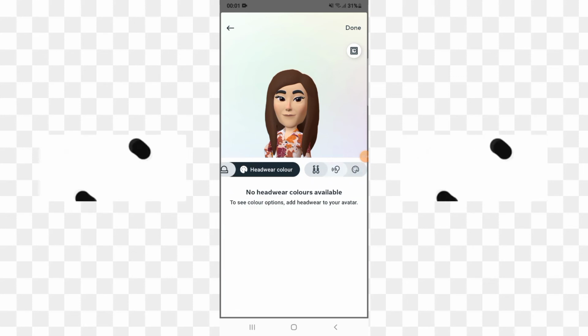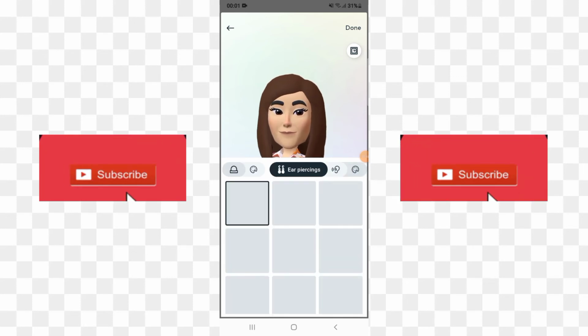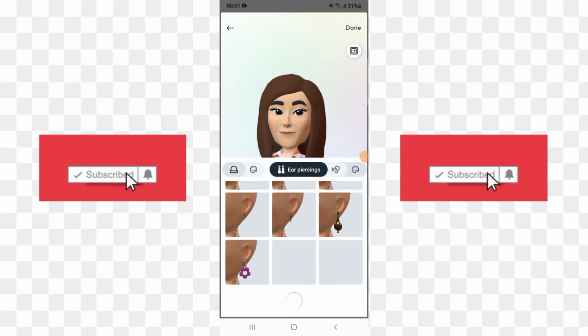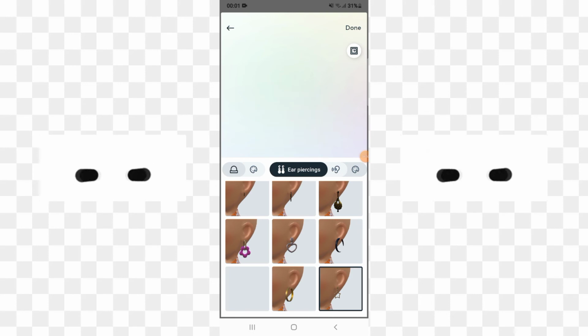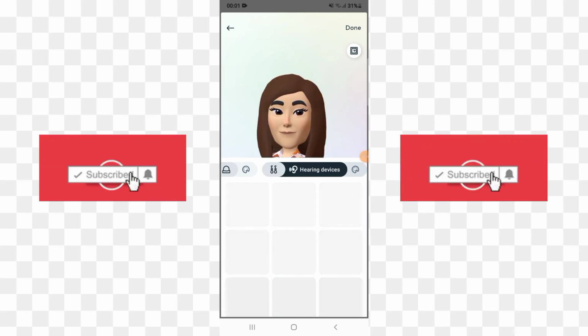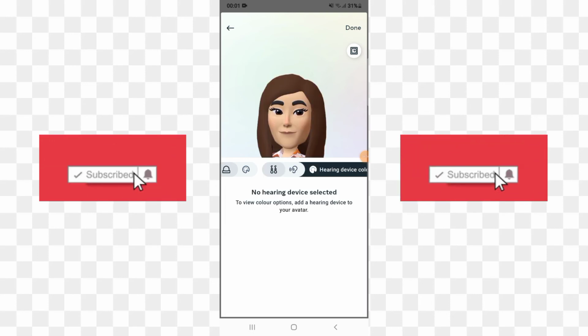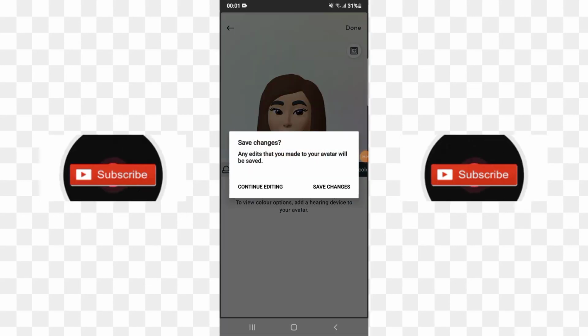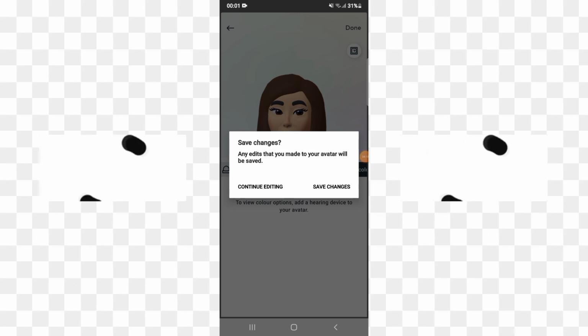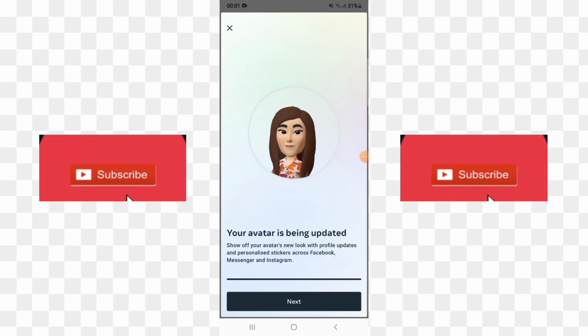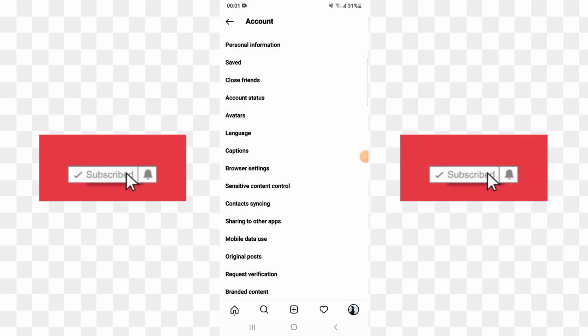Now here's an option of headwear. If you want to wear it, then you can go for it. Ear piercing, I'm just choosing one of them, girls' things. So I'm choosing one of them. So guys, now you can save changes. You can also skip any options if you like. If you don't want to wear glasses on your avatar, you can just skip it, and then you have to go into next and your avatar is ready.